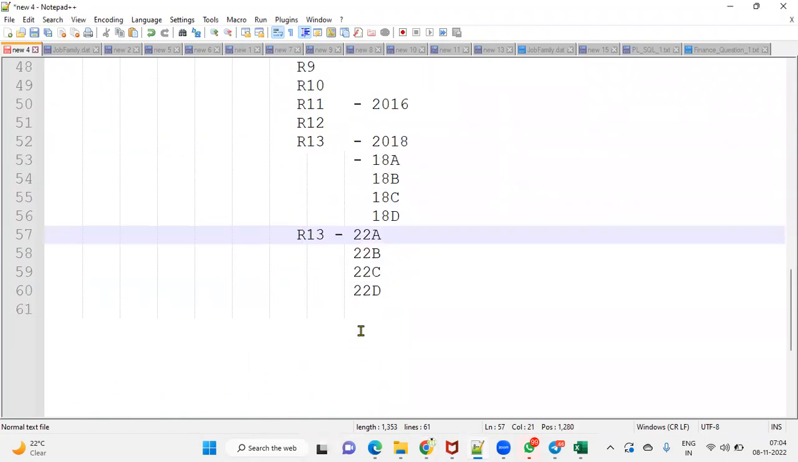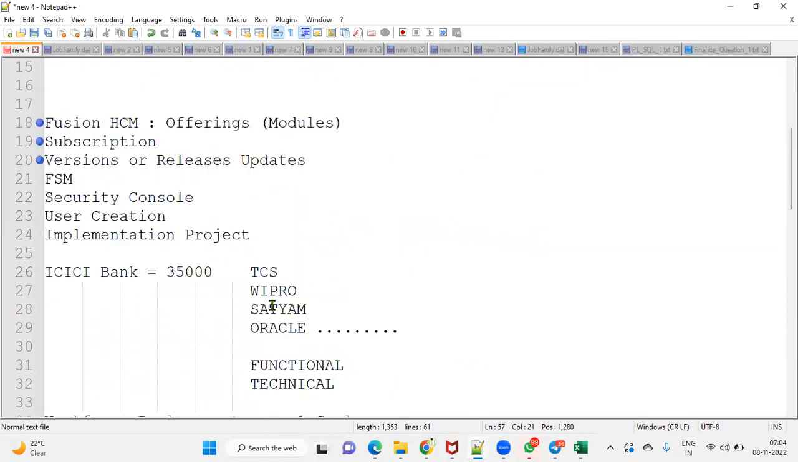So is it clear to everybody about the second point, versions and releases? Any doubts over here?